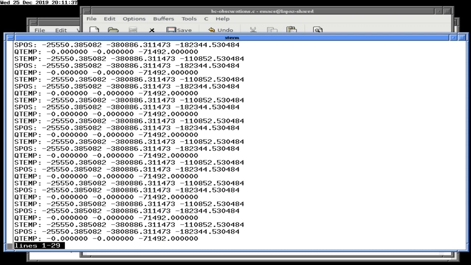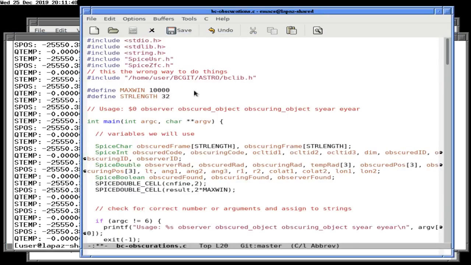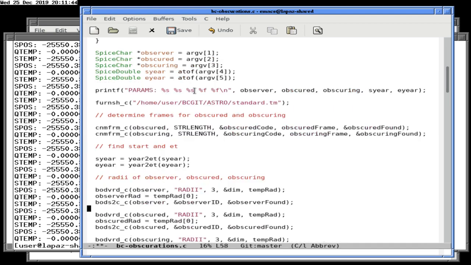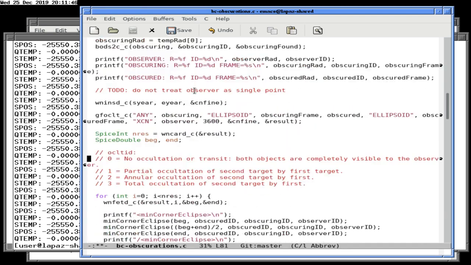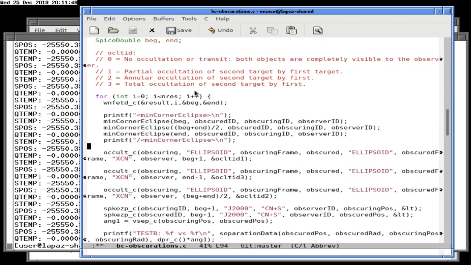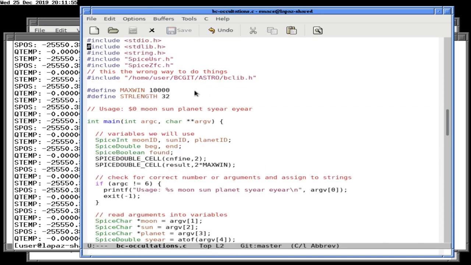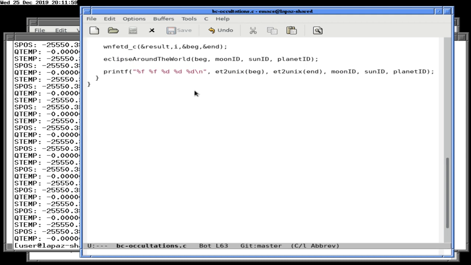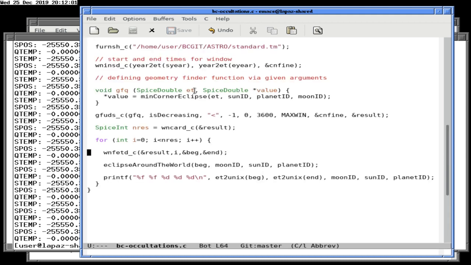Okay, so we are thinking Q-temp is being weird. So what is Q-temp? What are we sending in as the third argument? The third argument we're sending in is observer ID. No, I'm sorry, this is the wrong program. Let's go back to this one. Okay. So we're sending in moon, sun, planet. Maybe I've got the order wrong. I don't think so.